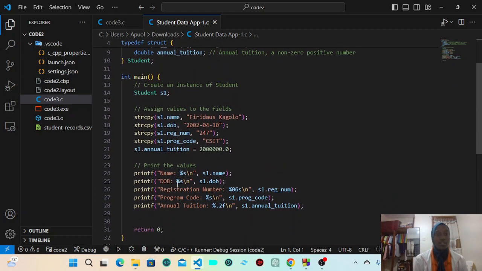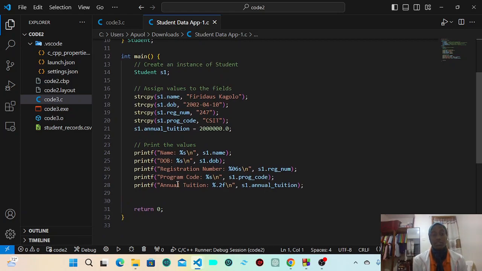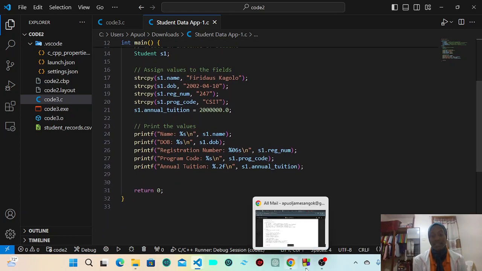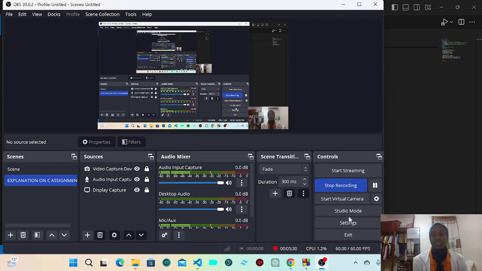That's my part of the code, the student app, because there are some parts and my colleagues are going to explain that in the coming videos.